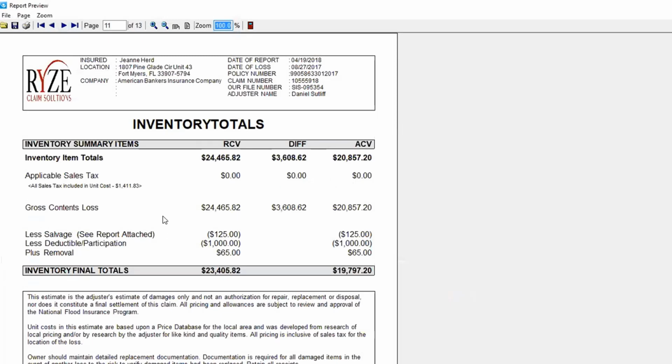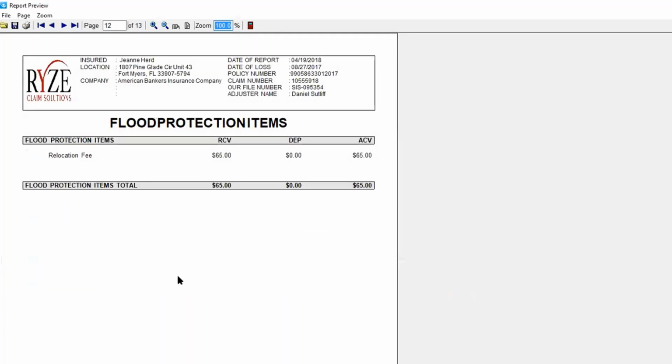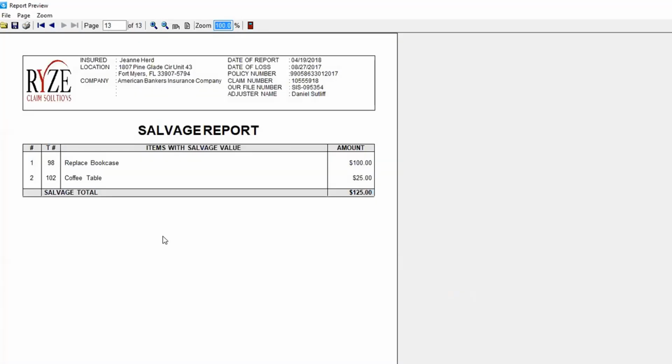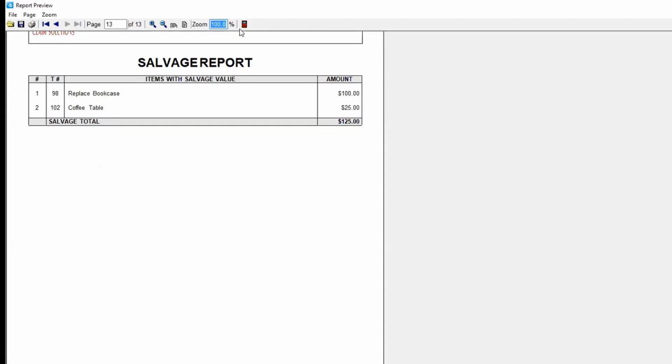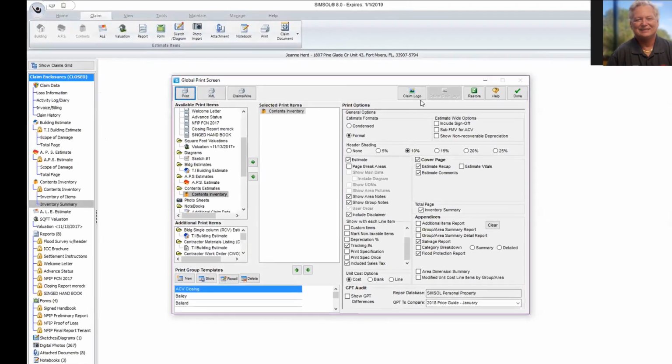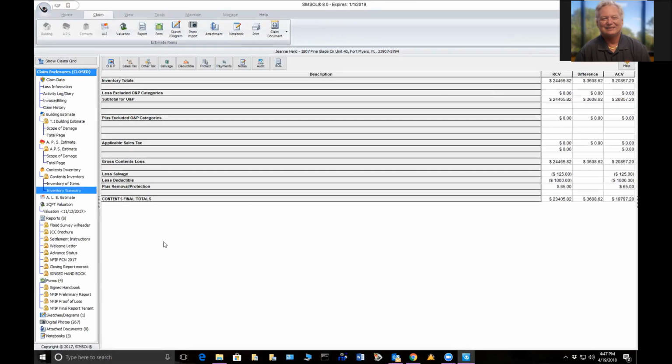Okay. Here's my contents loss gross, and we also have the salvage being applied, the actual participation or the deductible, and plus the removal charge, if you remember, on that for the protection. So there we go, and it's in there. Here's the flood protection items, a relocation fee. Here's my replaced bookcase. This is my salvage report, replaced bookcase and coffee table. And that would be my claim off there for my contents. So that's pretty easy on how to do that.